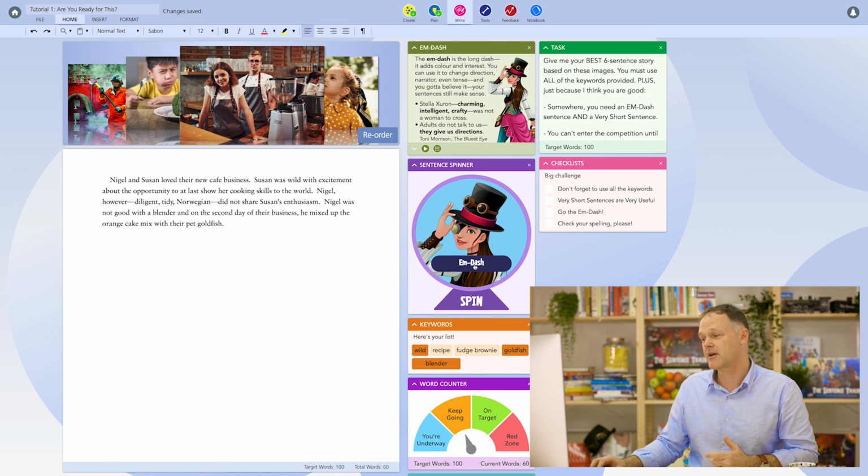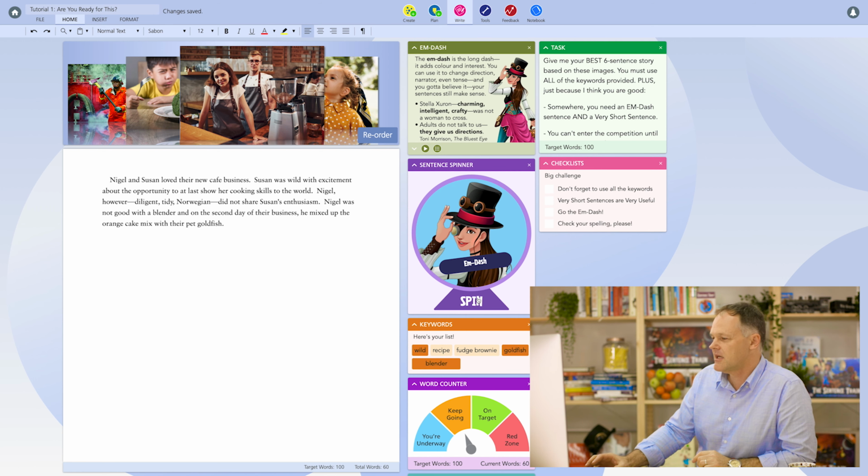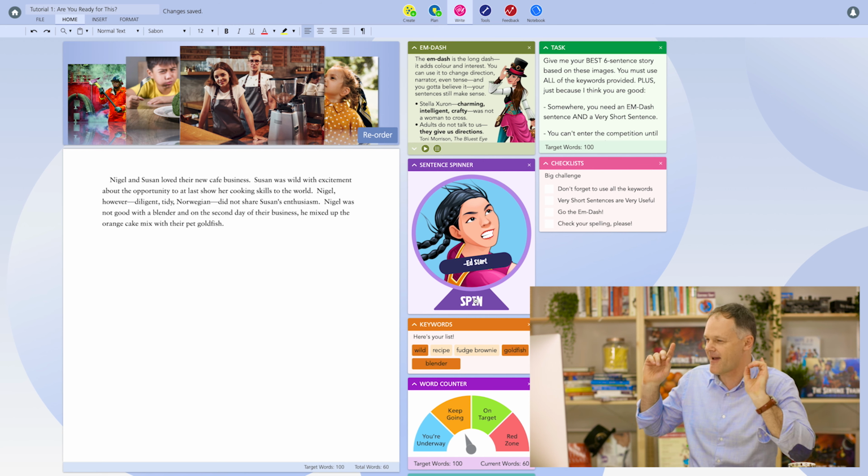And it says, I've done an M dash. I'll have another go. And that comes, another M dash. Come on, you can do better than that. Third time lucky, and it's an ED start. See? You could do this all day.